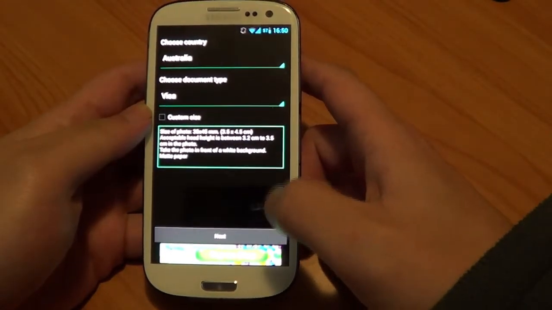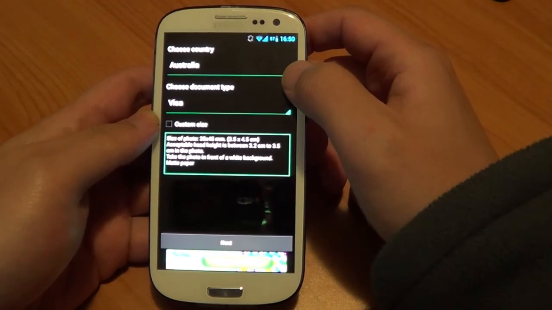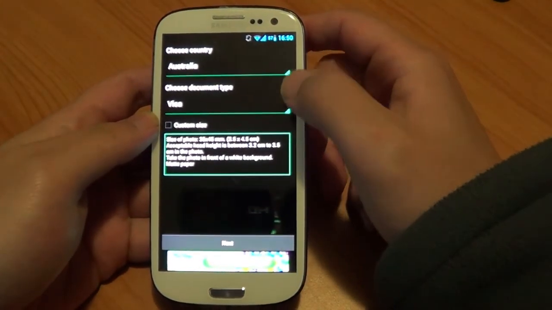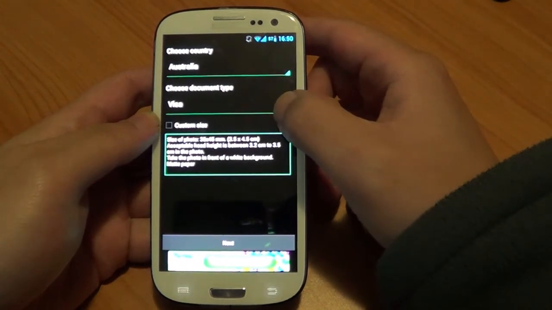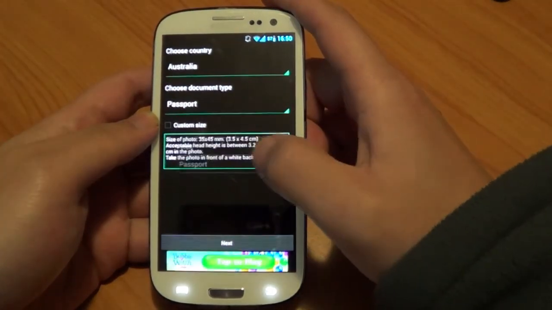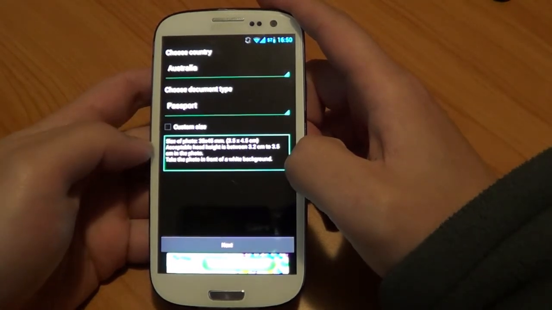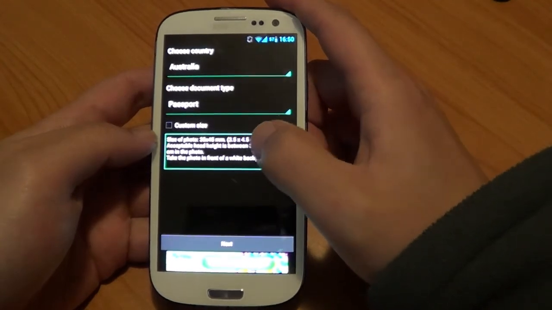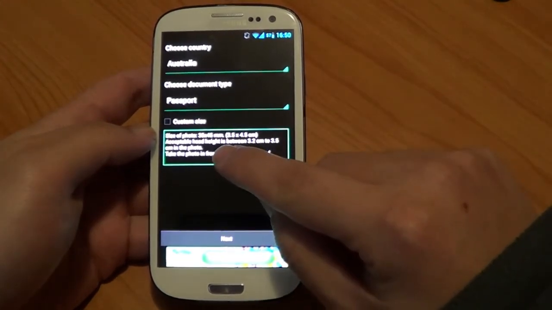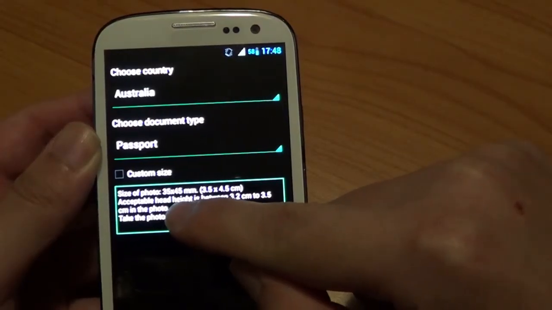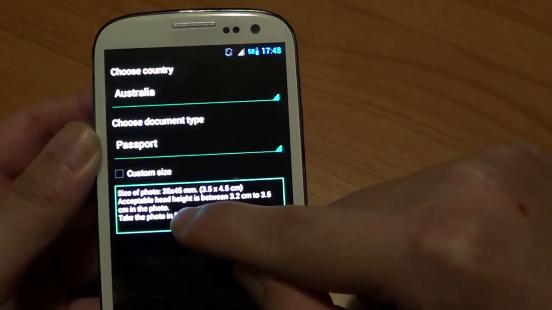Then choose the country that you're preparing the passport photo for. We're in Australia right now, and the document type is passport. You can see a very important piece of information here, and that is the size of the photo in Australia is 35 by 45 millimeters.